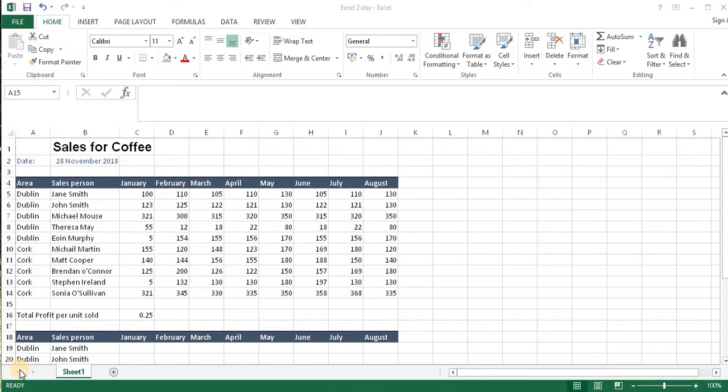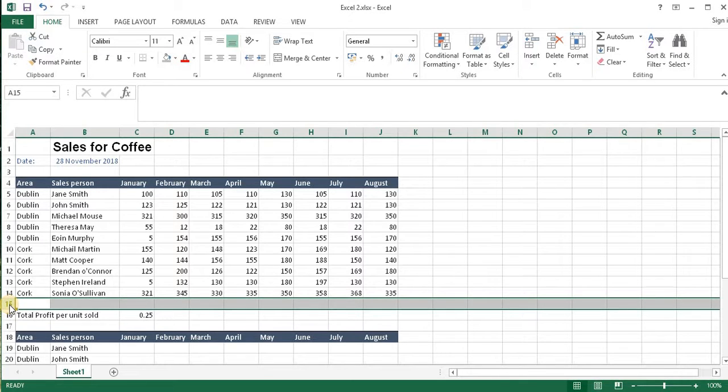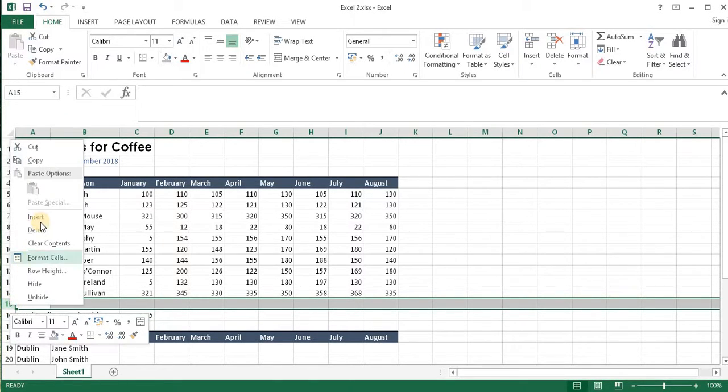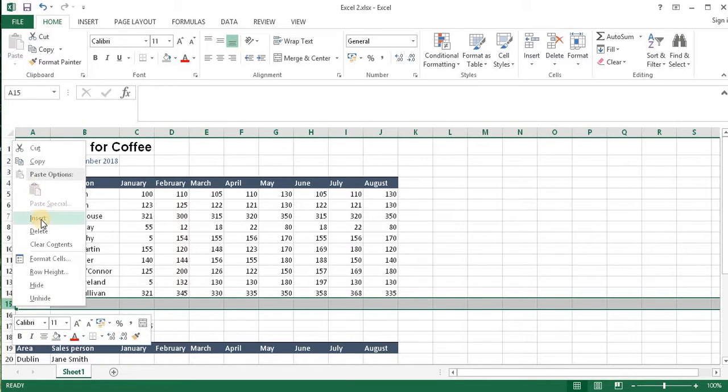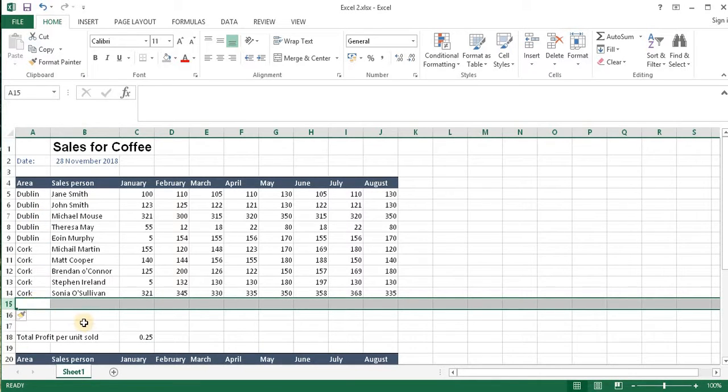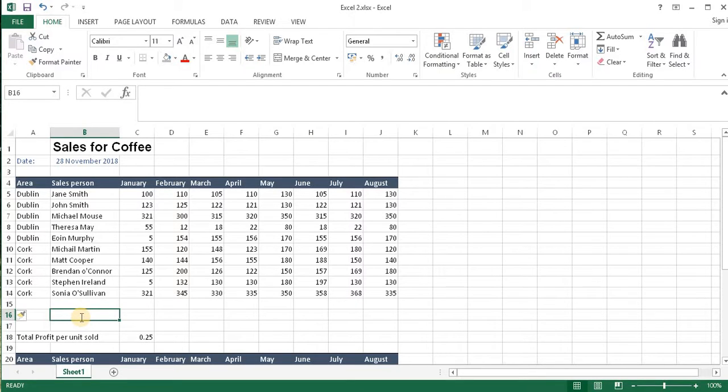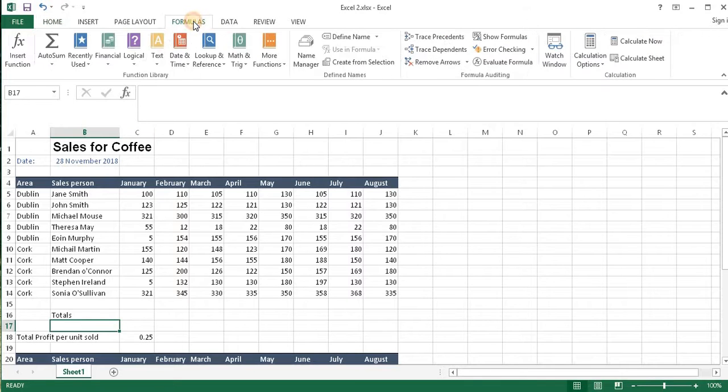Welcome to Spreadsheets 3. Today we're going to learn how to enter formulas into our spreadsheet. So the first type of formula we're going to learn to enter is totals. I'm going to insert some rows to allow space for the totals that we're going to enter at the end of each column. To use formulas, you use the Formulas tab at the top of the screen.